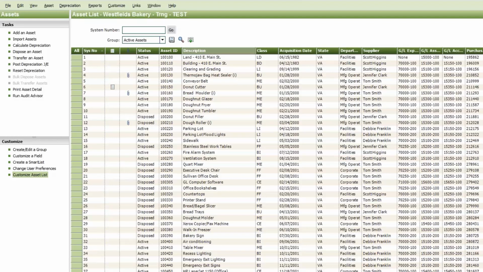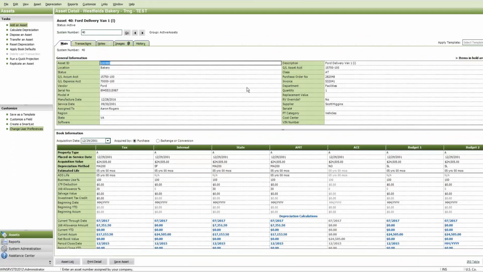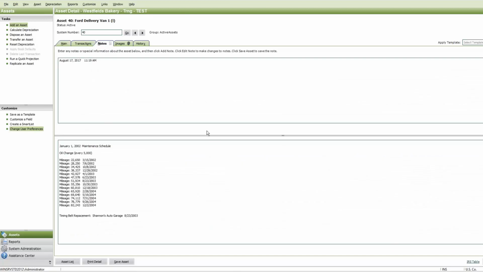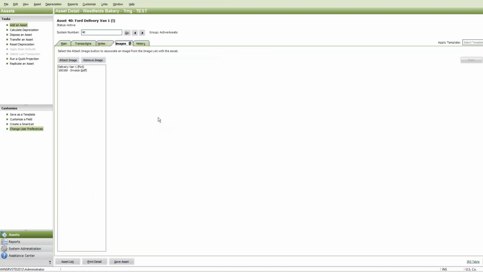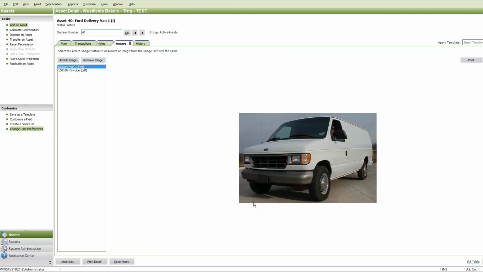So let me go into the asset detail for this particular asset. Now, this particular asset is a delivery vehicle. So one of the types of ways you may want to use your notes, and you can use it for anything you want to, it's all clear text. You can type in whatever you want. So since this is actually a delivery vehicle, I'm using this to track my maintenance intervals, for example. On the image tab, you can actually attach images of the assets, and you can attach as many as you want to.